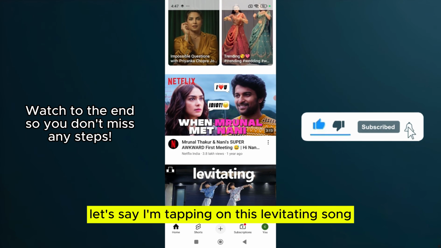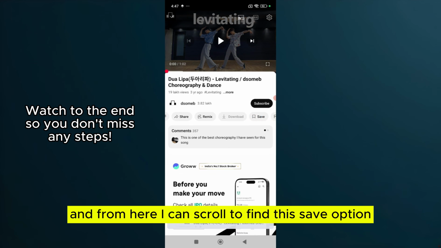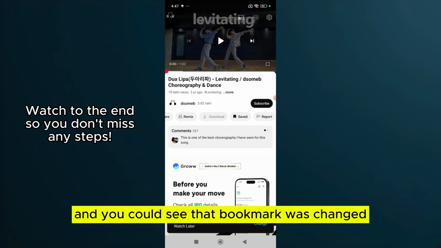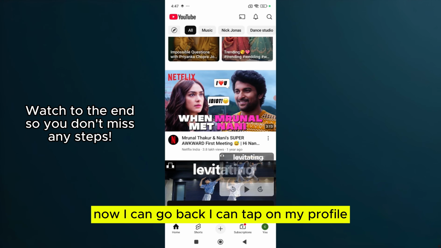Let's say I'm tapping on this Levitating song, and from here I can scroll to find this save option. So I'm tapping on here, and you can see that the bookmark changed to black. That means it was saved. Now I can go back.